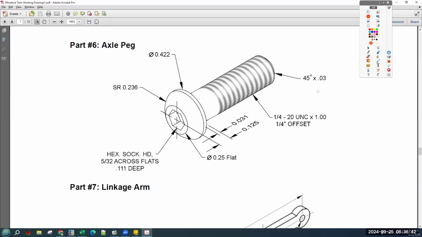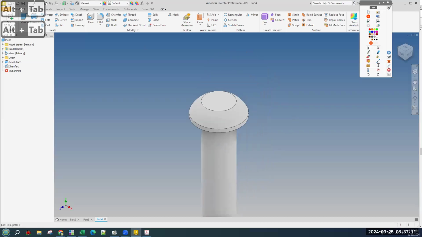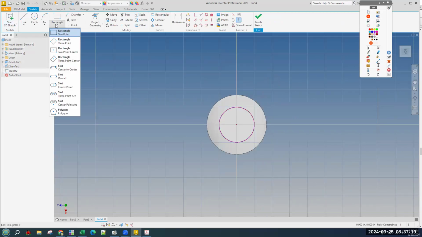Okay, the hex hole in the top is a 6-sided polygon, like a hexagon, and the diameter they give us is 5/32 across flats, which means the distance, essentially the diameter if it were a circle, is 5/32, and the cut extrude is 0.111. In order to do a hexagon, it is just like a circle or anything, we need to be sketching. So we're going to start a sketch on this surface, and it is underneath rectangle.